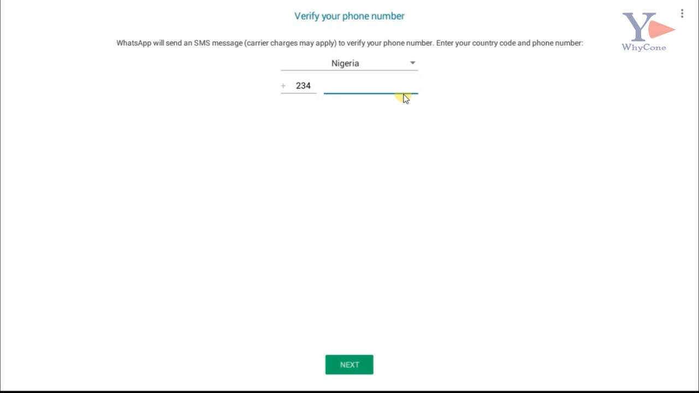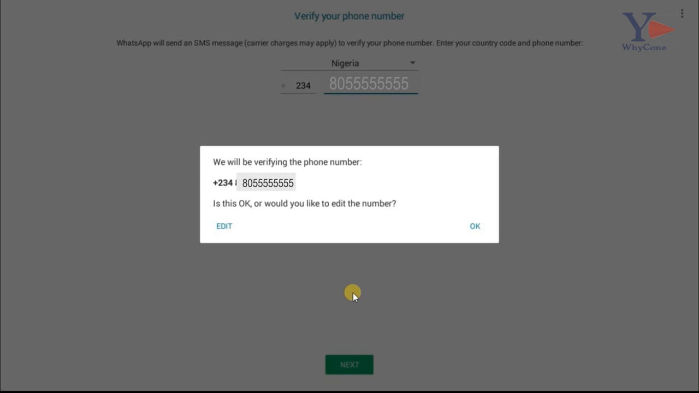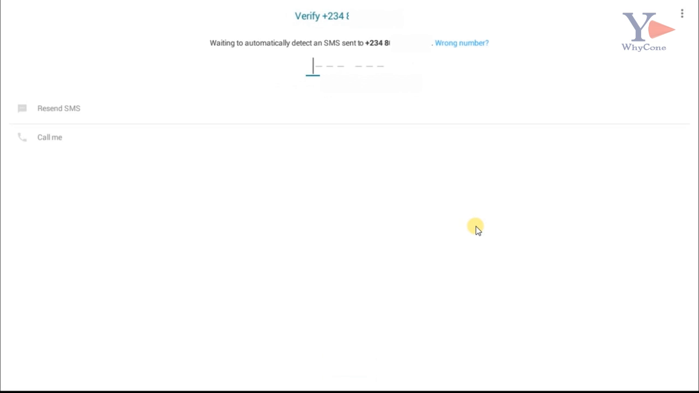Type your phone number in here and tap Next button. A WhatsApp pop-up message will appear saying that they will verify your phone number. Is it okay or do you want to edit the number? If you want to edit your number, tap Edit button, but if you don't want to edit your number, just tap OK button. So I'm going for OK button because I don't want to edit my number.